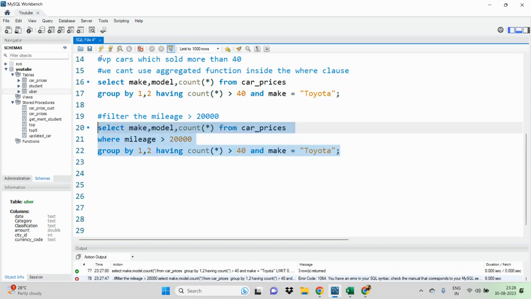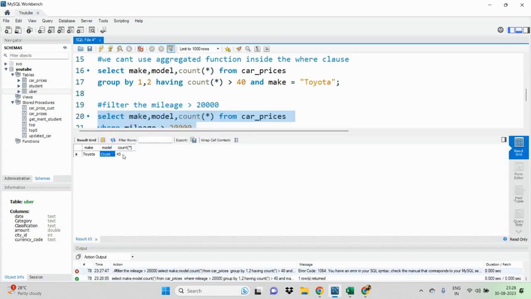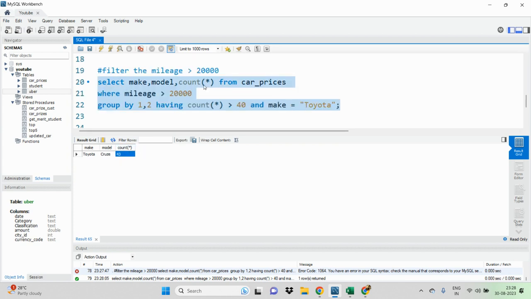Now if I execute this code, automatically it is giving only one. This is the only model which sold 43 times, which is having the mileage greater than 20,000. So apart from aggregate functions, you can use all the filters in the WHERE clause. I hope you understood. Only if you have an aggregate function to be filtered, you go for HAVING. Anything else can be filtered using WHERE, all the columns which are non-aggregated, let's say make, model, mileage, price. Only the count is the aggregated column here. So I hope you understood the difference between WHERE and HAVING.